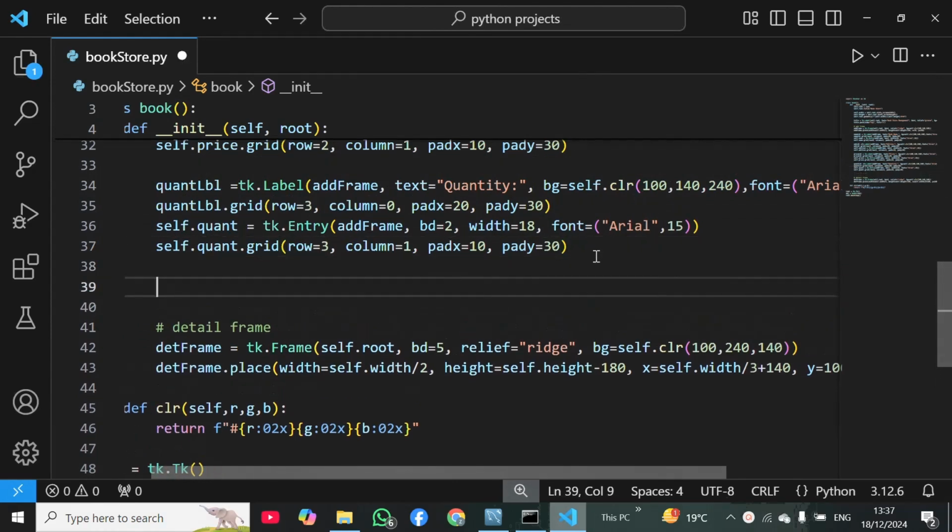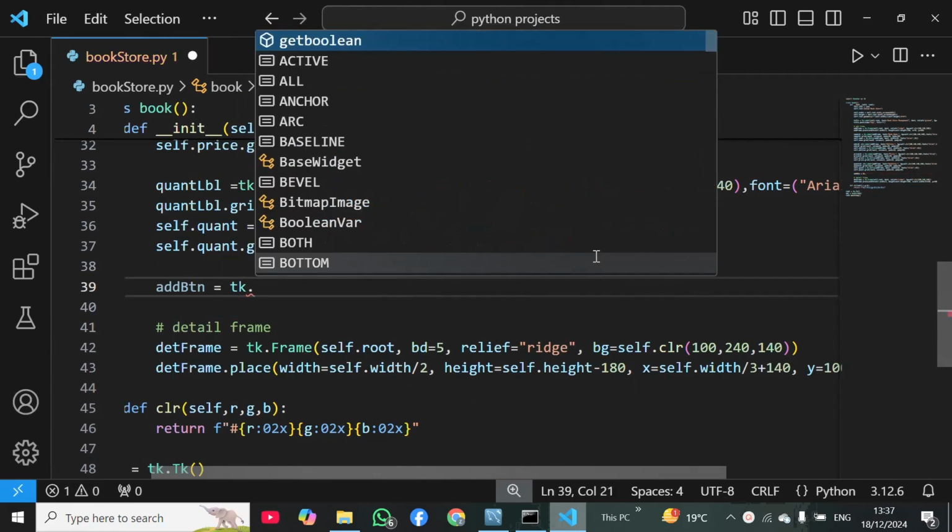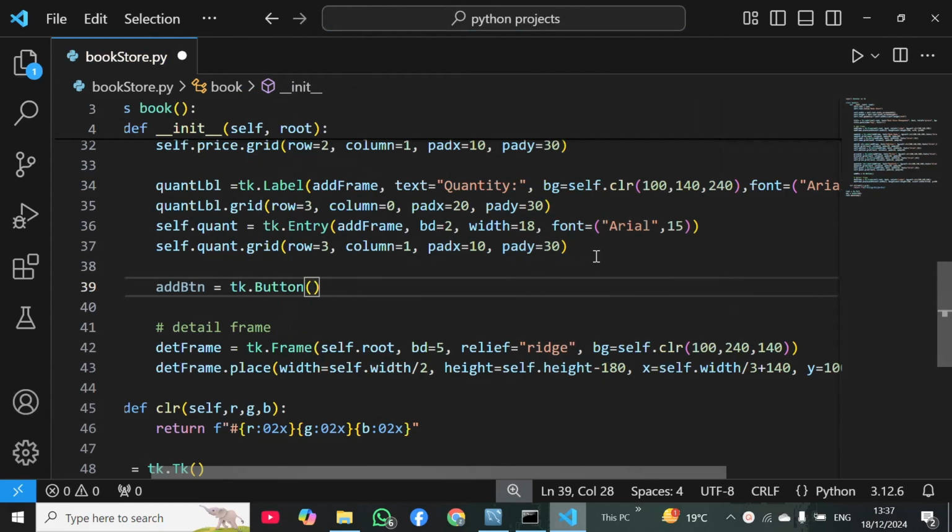This is the insert button or add button. Okay, add button, and here I have to access a button from Tkinter. Now I have to create this button in our add frame, and I have to set a text on this button. This is the text property, and we can set any text. So I will use "Add Book".